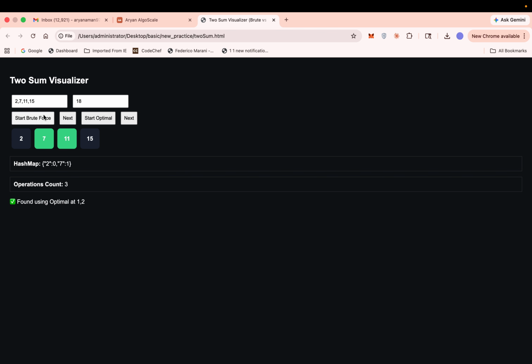Okay, start with brute force. Now I'm saying the sum should be 18. So let's assume this is our i loop and this is our j loop. I'm checking that i is 2, then 2, no, then 7, then 11. Now it's a match. Okay, we found the value. Operation count increases to 4. Found using brute force, 1, 2. So 4 times we need to go to check and find this value.